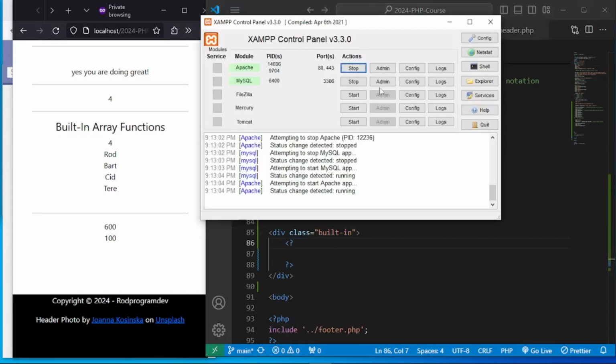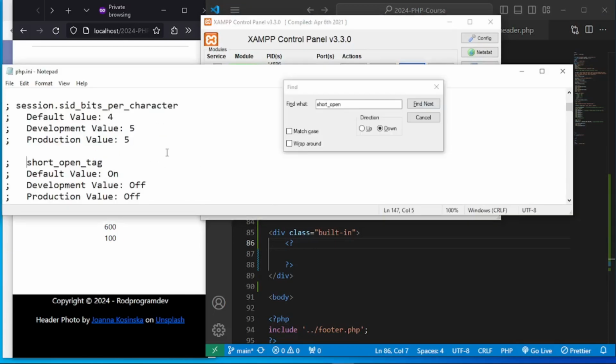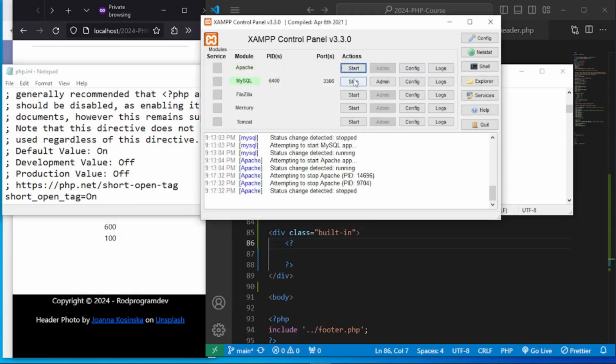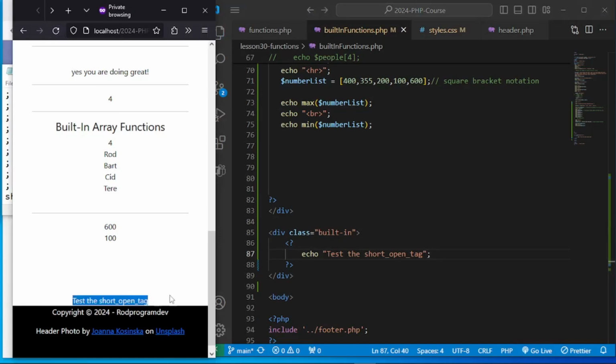So if you go here in the config, look for php.ini, that should open up this notepad, and we can try to search here short open tag. And if we try to search, we can try to turn this on. And let's see what will happen if we go and try to restart our server and open this up. And let's try to have an echo here. Test the short open tag. Set to open that up. We do see that that's currently working.